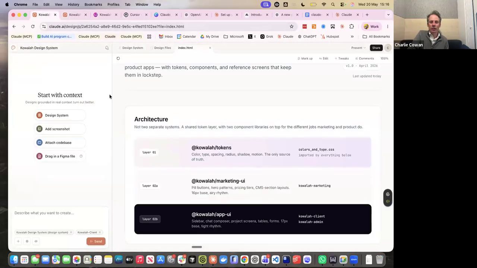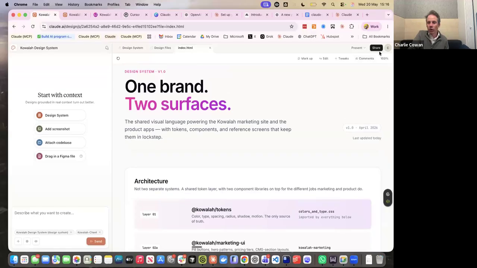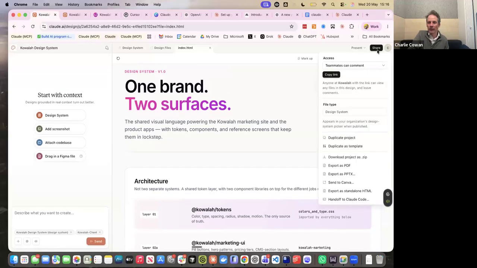Great. Let me go back to Claude Design. So now I've got this design system. This is useful. Now, how do I use it? Well, up here, we've got a share button. And here I can do a number of things with my design system. I can download it as a zip file, which basically packages up all of these components and tokens and everything. I can export it as a PDF, which I can then go and share, or PowerPoint with my team.